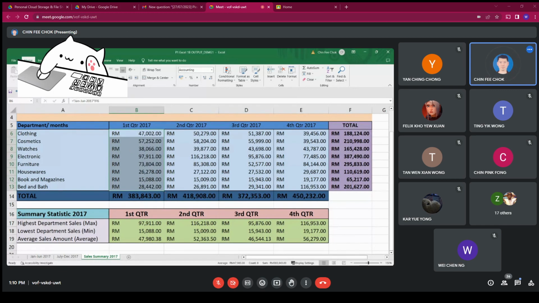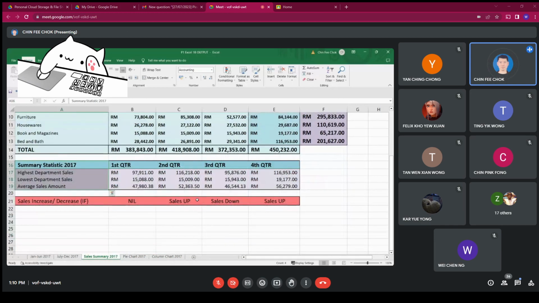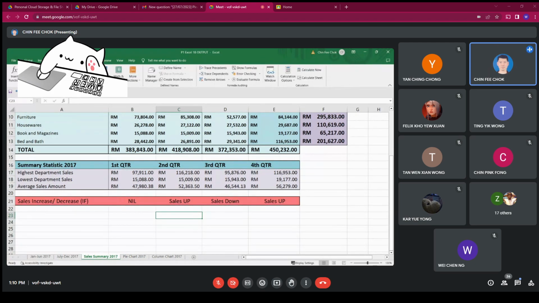Now, so we finish this part. Now is another formula, IF. We use the IF formula. You can find the IF formula under Formulas, Logical, and you can find IF here.